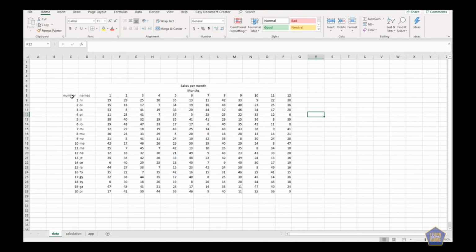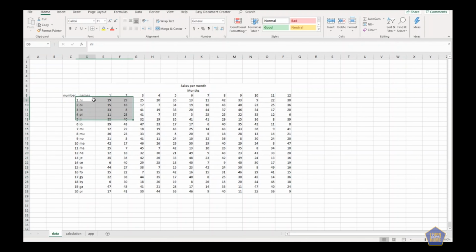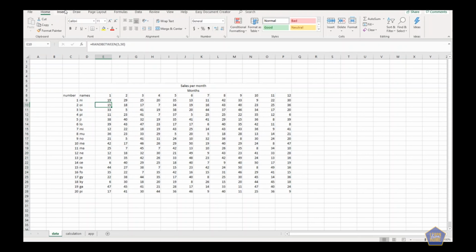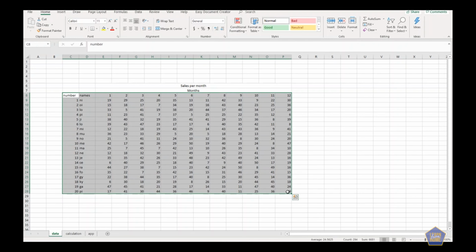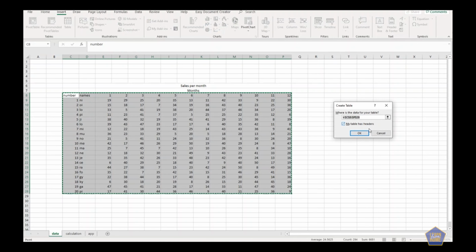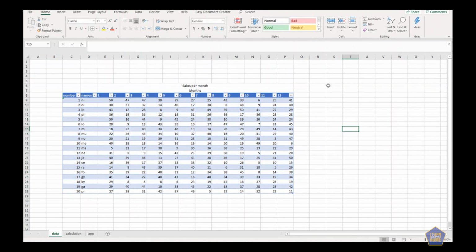From now on, what we want to do is create a table with all those things that we have right here. So very simple. We'll go there. Simply choose your things. On insert, table. Here we go. So right now we have our number, our name, all our months. So month 1, month 2, month 3, 4, 5, 6 until 12.